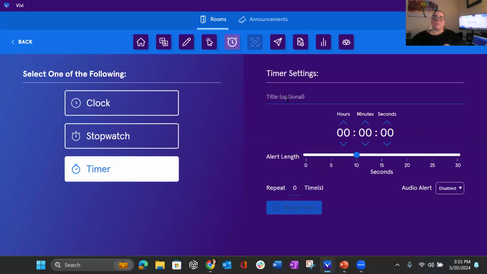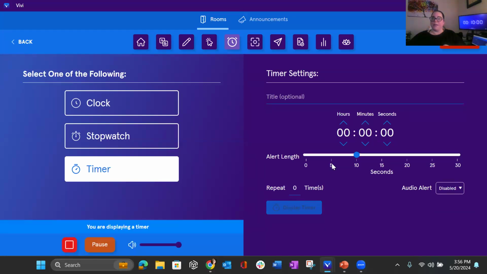A few more settings. You can give it a title if you'd like. You're just going to toggle to the time you'd like to have. You can update the alert length. You can have it repeat. Do you want sound to be enabled? When you're ready, hit display. And now my screen is counting down from the 10 minutes I selected.